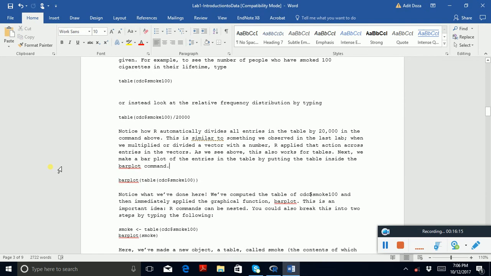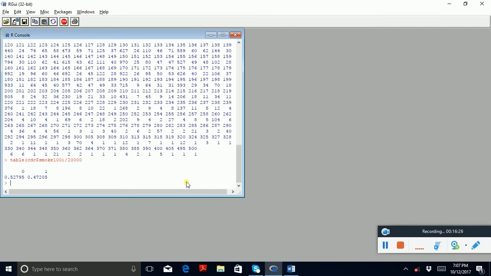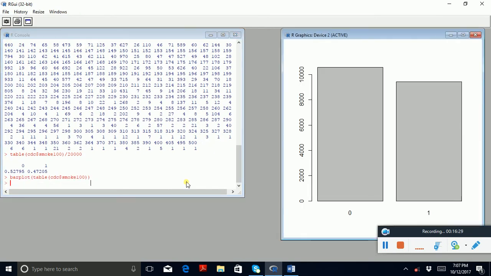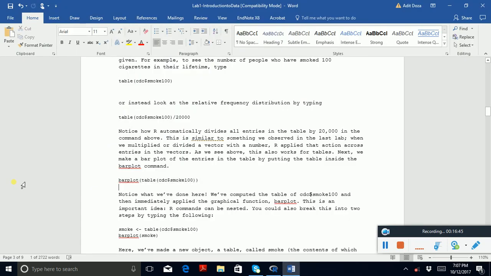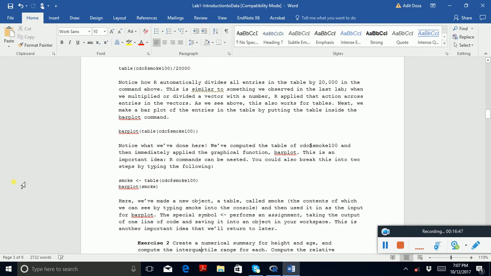Another thing you can do is find a bar plot of the table. Okay, so you are actually wanting to find the bar plot of the table. So copy this. The table has zeros and ones, so it's showing that 10,000 people do not smoke and only 9,400 people smoke, right? So you can get the bar plot of a table as well. All right, so that's also pretty easy.